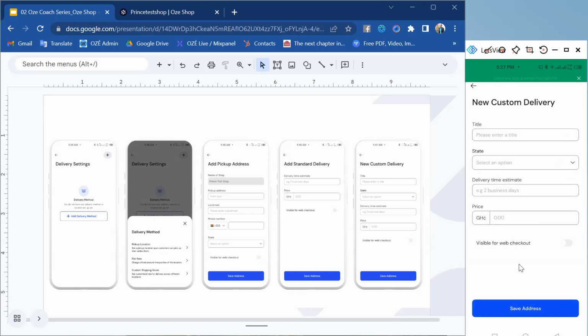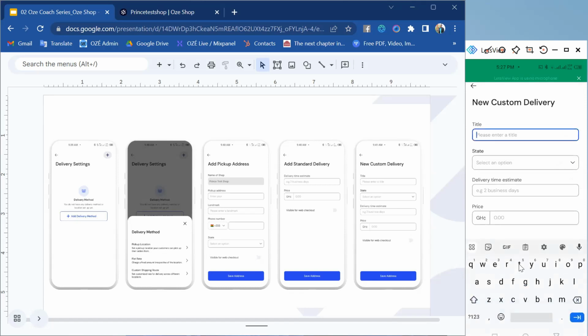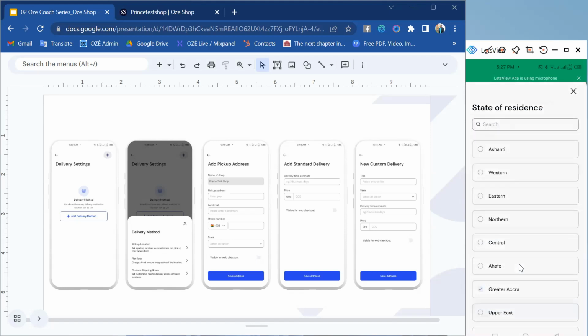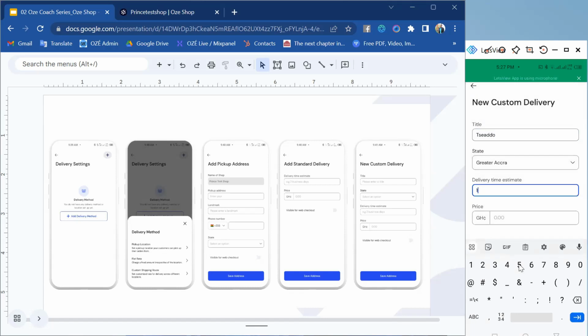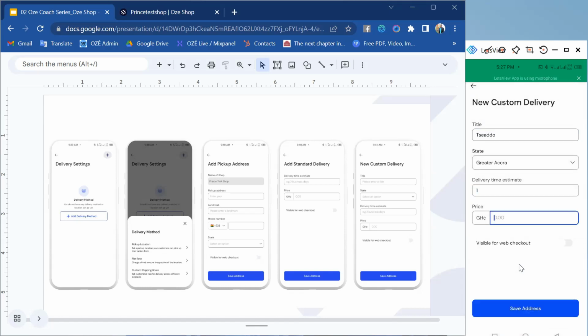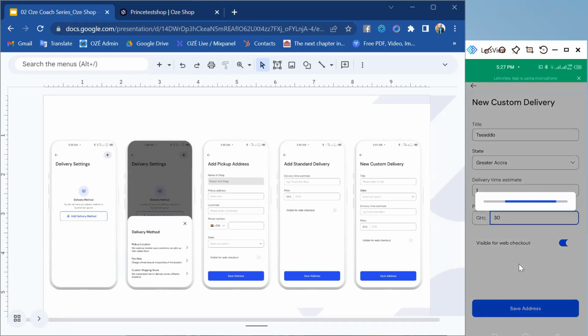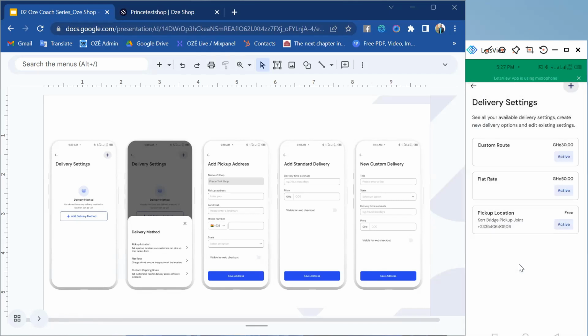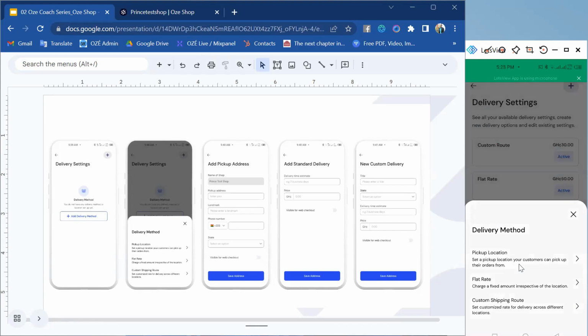So here you can add a lot of places, right? So let's say here, let's say Chado, right? It's in Greater Accra region, and let's say one day. And the price, it's, let's say 30 cedis. I can put this in my web checkout, I save it, same process. Let's pick another one, right? Let's just pick another one again.